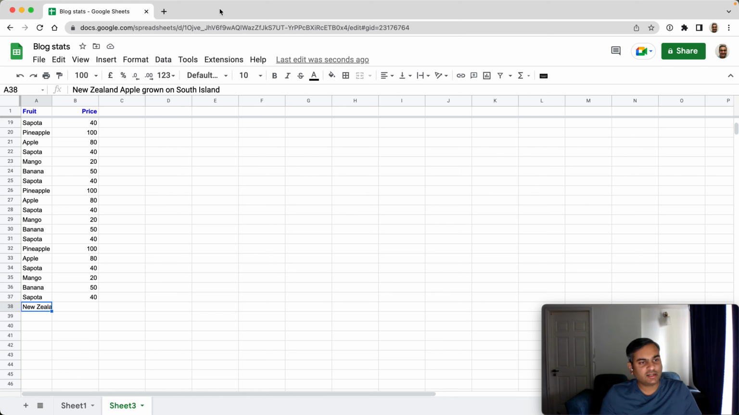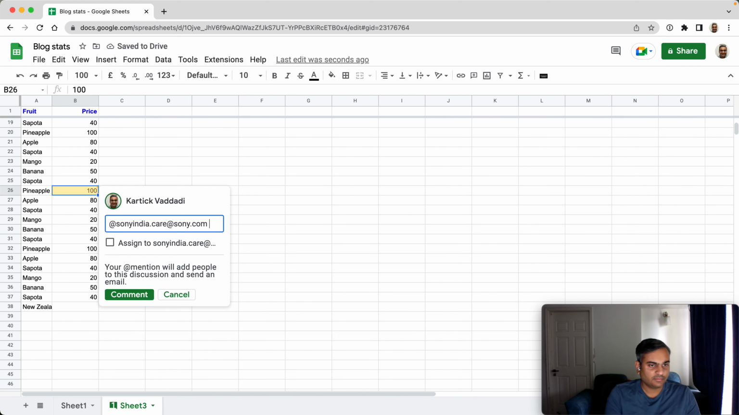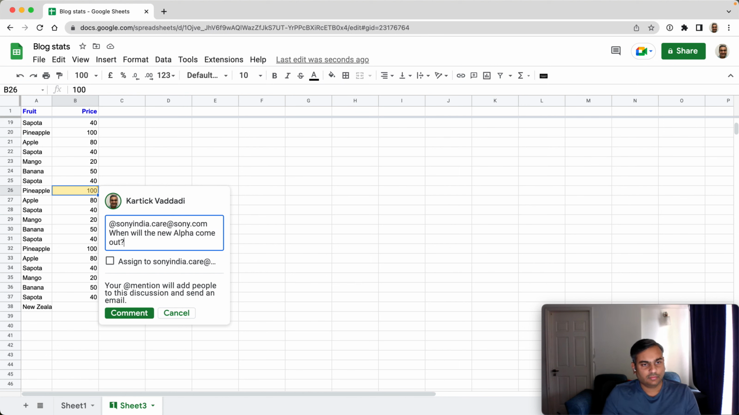You can add a comment and mention someone. So you can say, mention somebody. Let's mention whoever. Sony. When will the new alpha come out? And then, assuming this is a valid Google account, when you press comment, they'll get an email saying that they have been mentioned on a document. If they don't have access, it will say, hey, do you want to share the spreadsheet with Sony before you make this comment? And they can reply and so on, right?